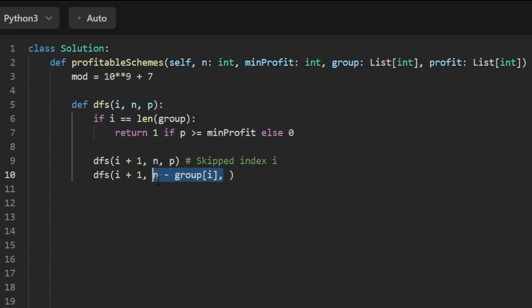Now you tell me, how do we update our current profit? It was P, but we have to add to it now. We have to add to it the value at index I in the profit array. So let's do plus profit at index I. The thing is, when we call this DFS, it's possible that this is not a valid thing for us to do.